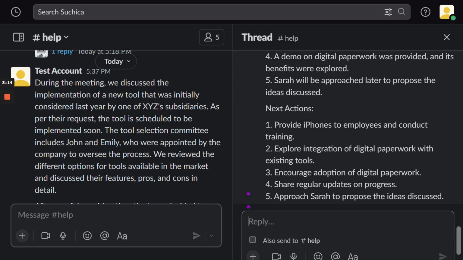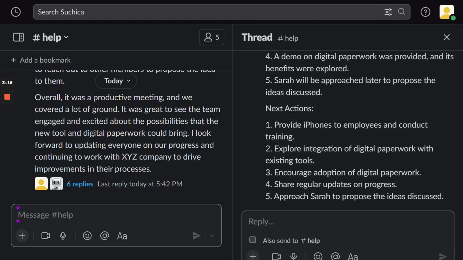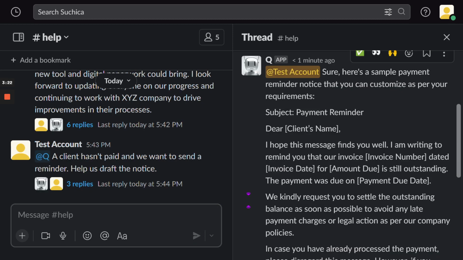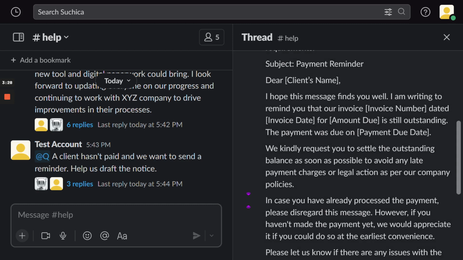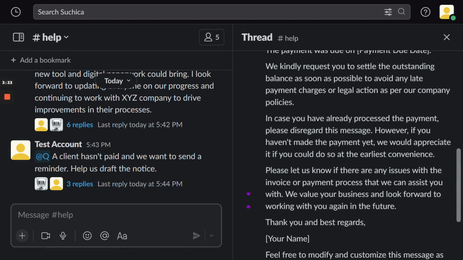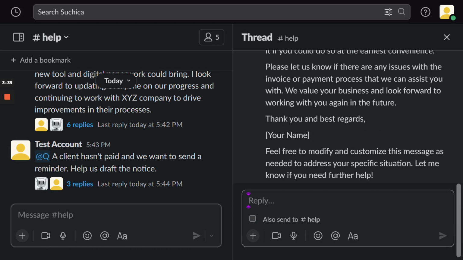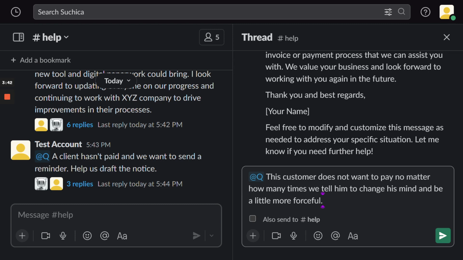And Q is used for legal members too, like this. A client hasn't paid and we want to send a reminder. Help us draft the notice. And you will get this reply, a payment reminder. I hope this message finds you well. We kindly request you to settle the outstanding amount, and in case you have already processed it, please disregard. If you want to change the tone, you can ask it as well.